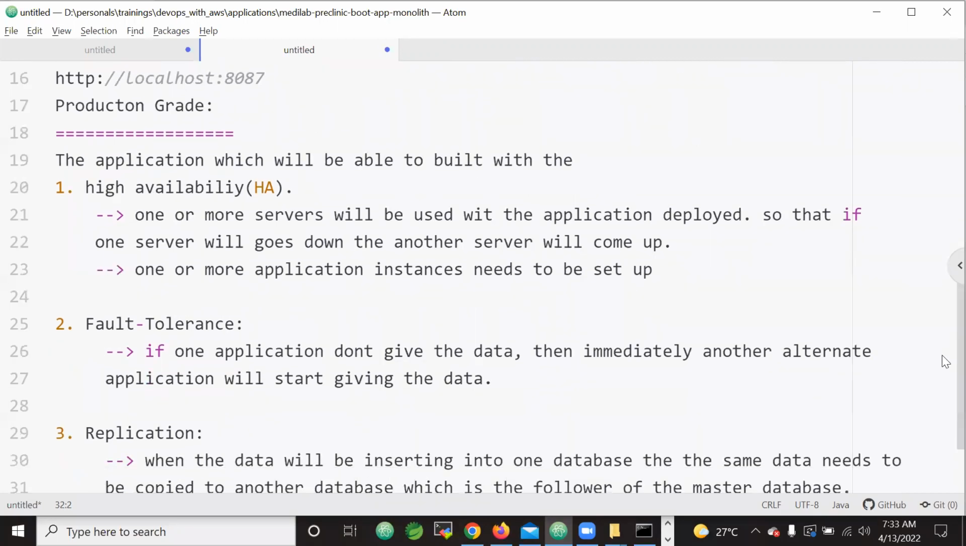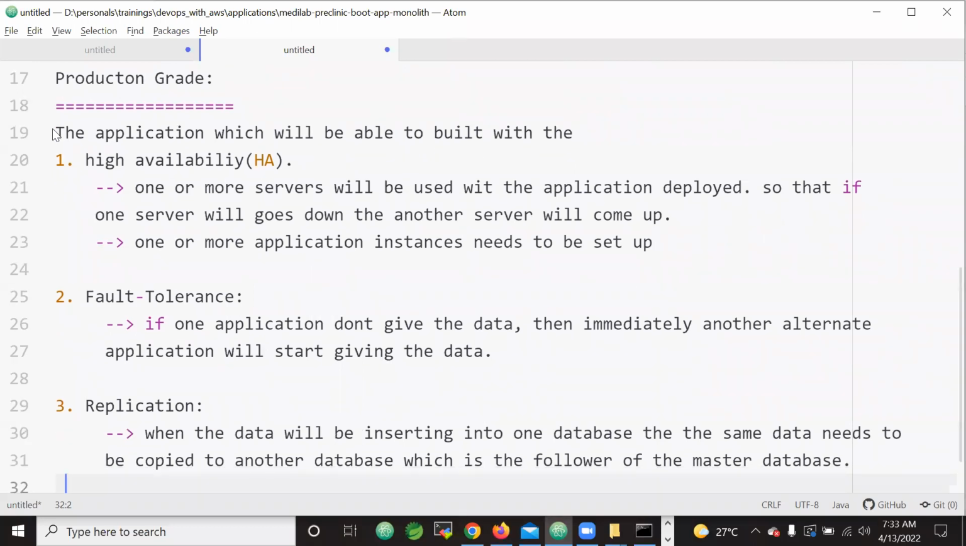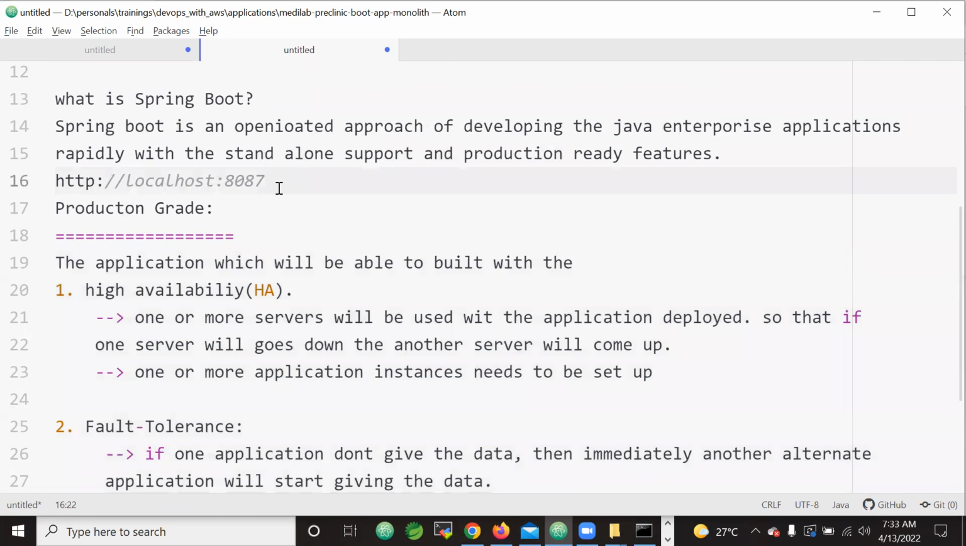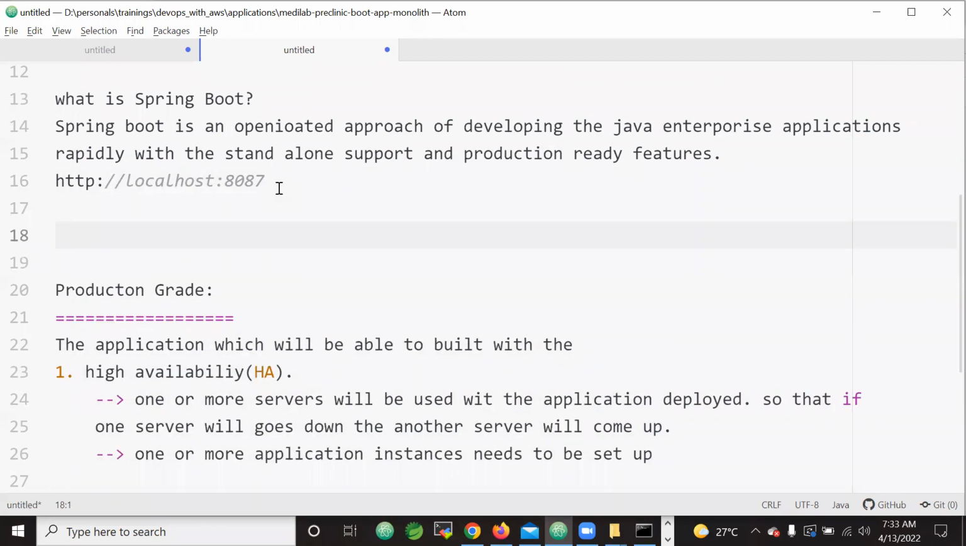And apart from that, we can also make a Spring Boot application a production grade application by supporting these features. So two things here we need to understand. What are those two things? Spring Boot has the actuators. So Spring Boot has the, one moment.